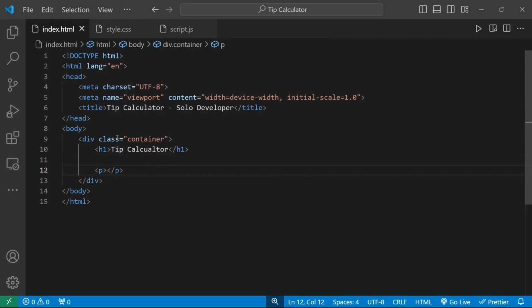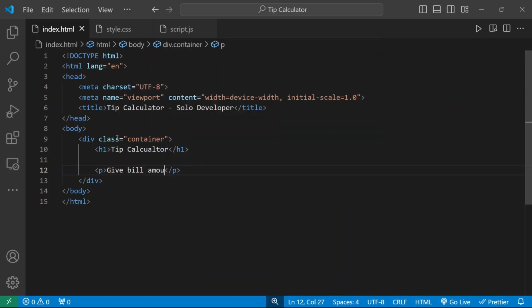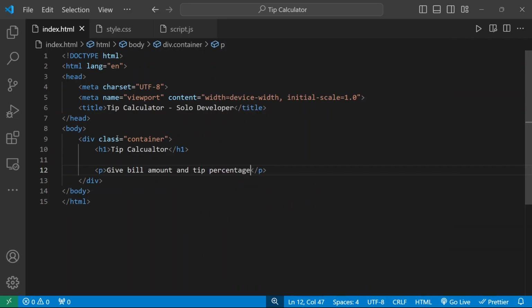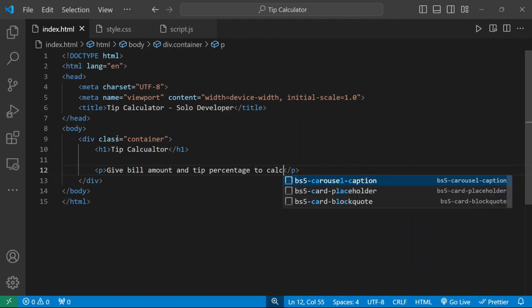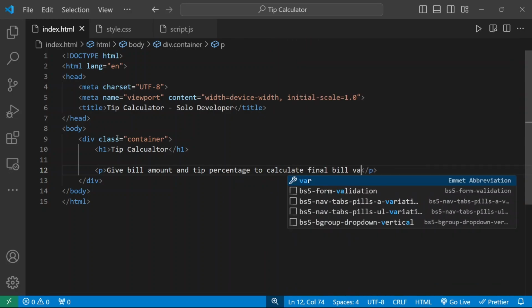There will be a paragraph. So give bill amount and tip percentage to calculate the final bill value.